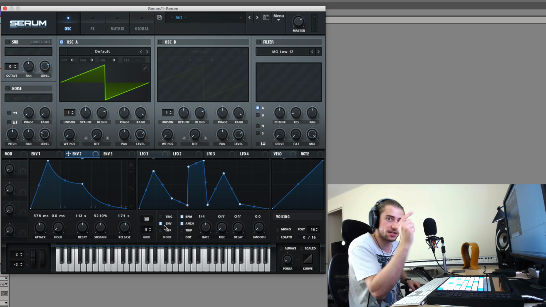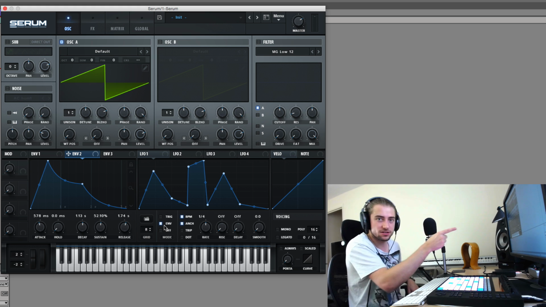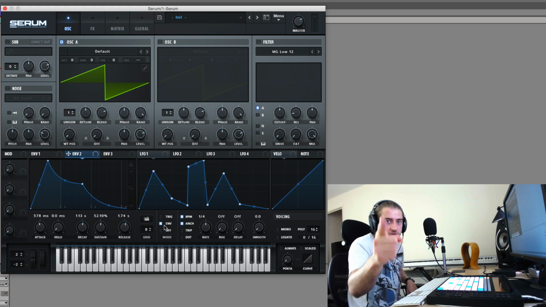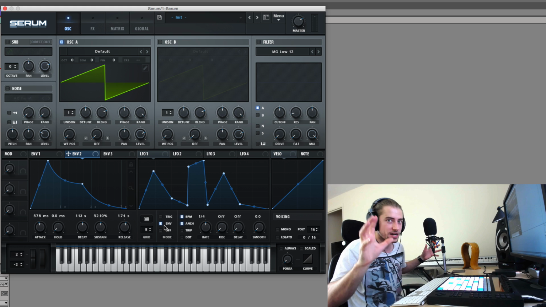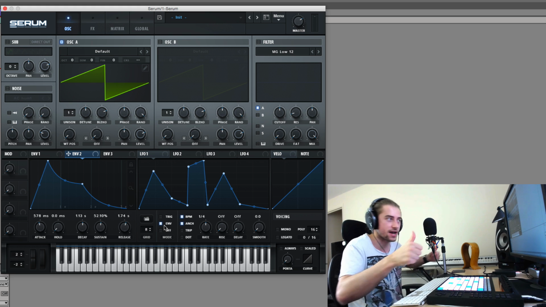I want to insert nodes in the envelopes because that would be dope. So anyway, yeah, insert nodes into envelopes, Steve. I believe in you. You can do it. It can't be that difficult, I can't imagine. So yeah, do that. That'd be rad.